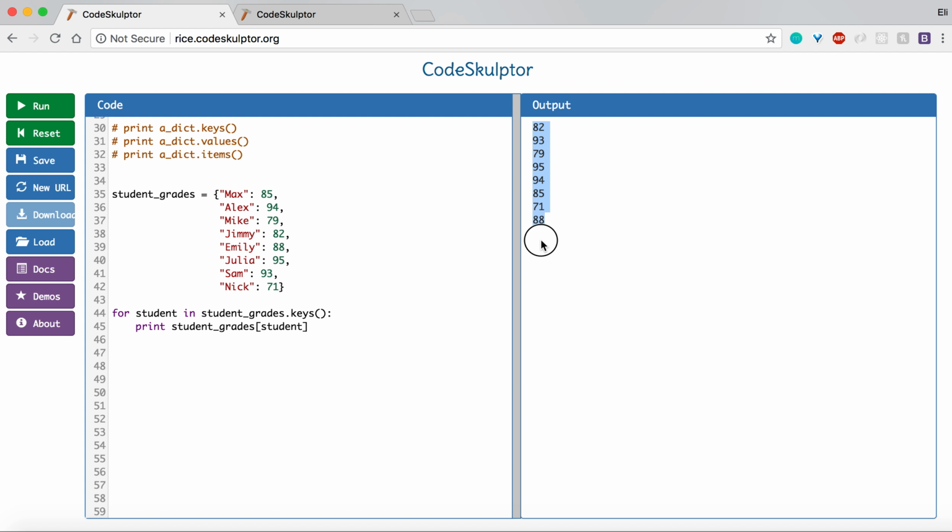And that gives me all the grades. I mean, there's another way to do this. I also could just have looped over the values, and I wouldn't need to print it like this. I could say something like, for grade in student grades dot values, print grade, and it will give me the same thing again. It's all there.